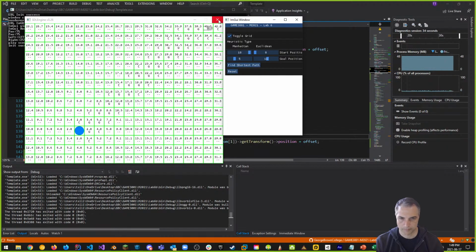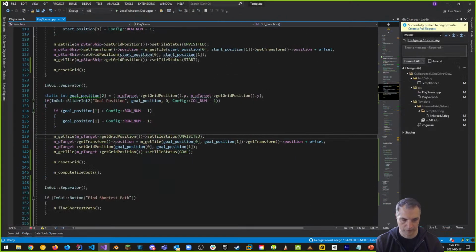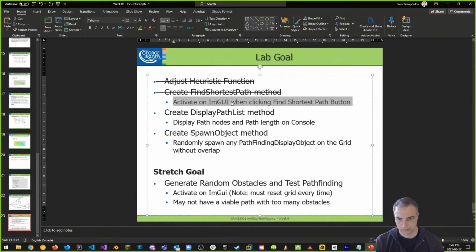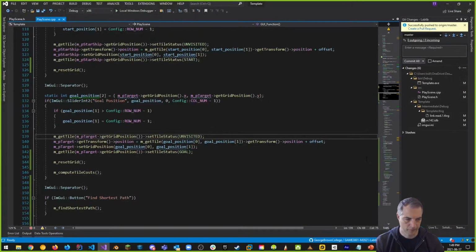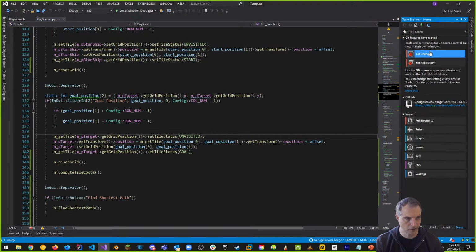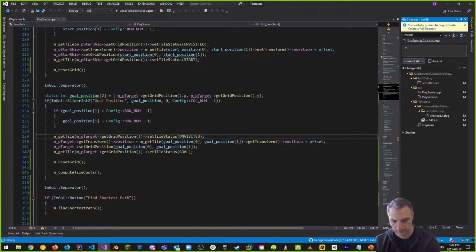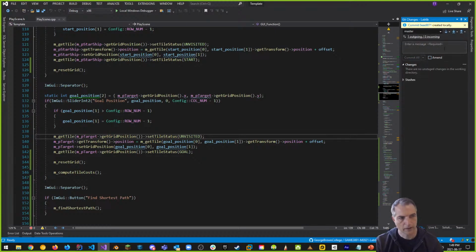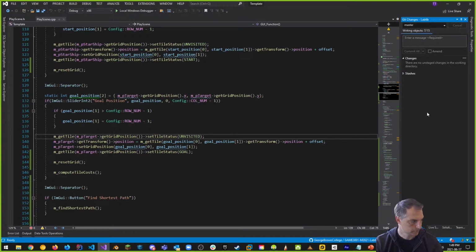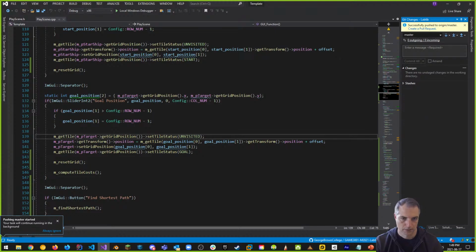Let's print this path out, because that is the next thing we want to do here. Well, first, we've done activate IMGUI when clicking the find shortest path button. All right, so we did that. Let's put that up on GitHub. So we're going to say git changes, activate find shortest path in IMGUI. Okay, commit all and push. Awesome. So that is that piece.